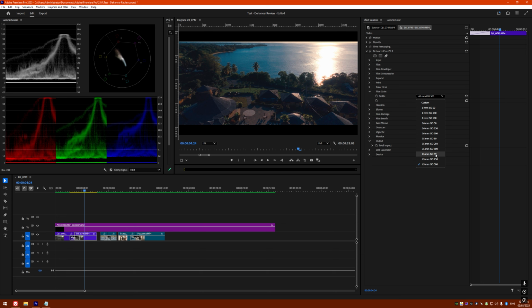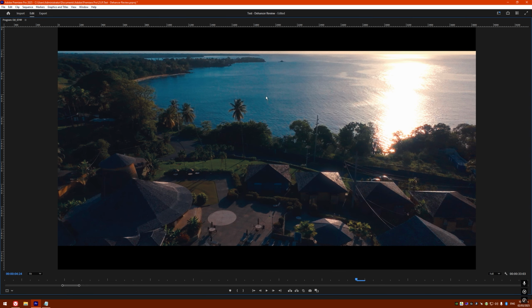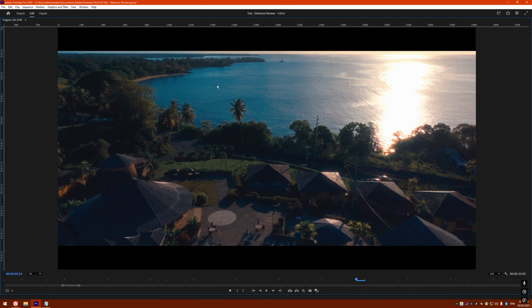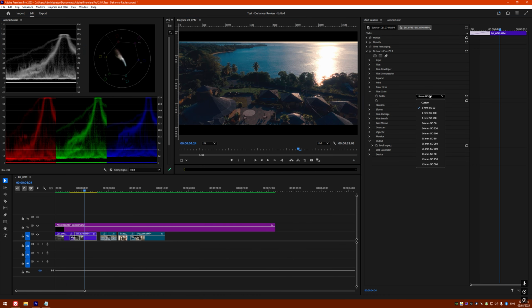Bigger number, so the grain is there, but you can't really notice it as much. But if I go to 8 mm, it's visible. It's very, very visible, right? That's too much for me. I usually stick to 35, 250, and yeah, I move on.